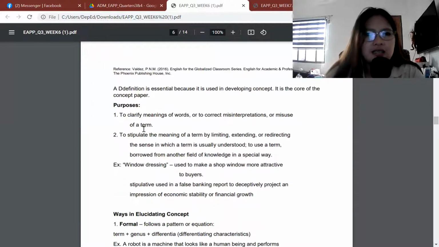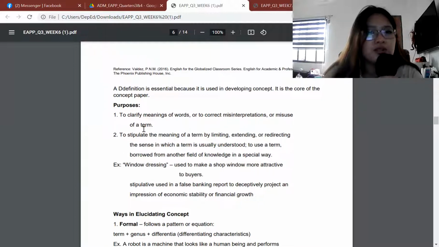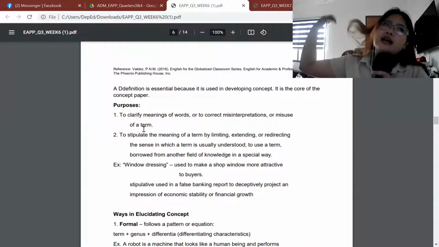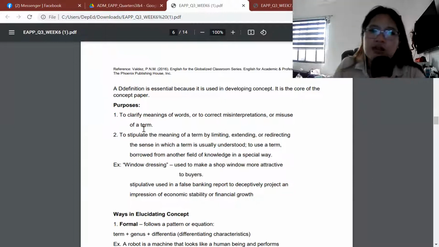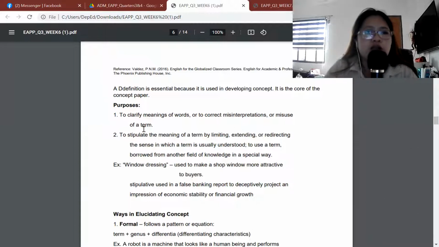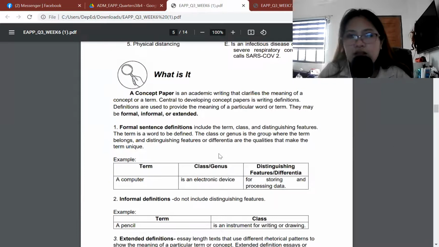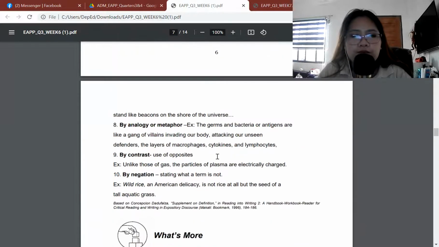So, purposes. First, to clarify the meaning of words or to correct misinterpretation or misuse of a term. Diba kaya nakapag-aral tayo ng words na hindi masyadong maintindihan? Tinitingnan natin yung meaning sa dictionary. So, yung makikita mong meaning sa dictionary is the formal sentence definition. Okay? Next.